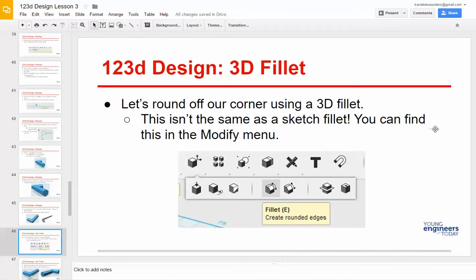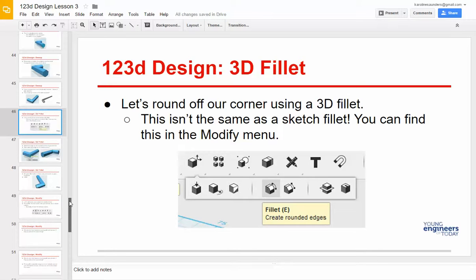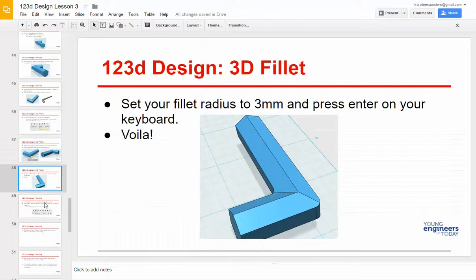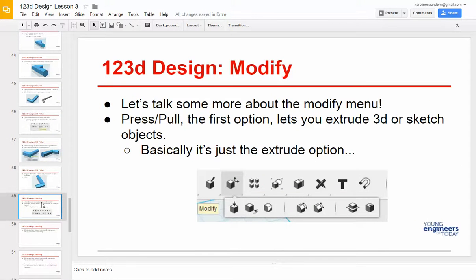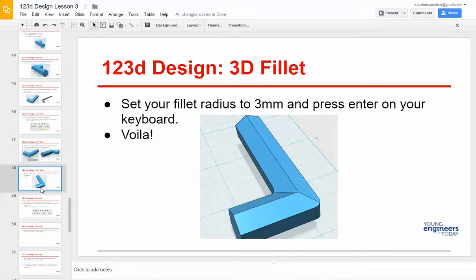You're going to want to do fillet, not chamfer. They're a little bit different. We're looking for fillet though. What radius? 3 for the fillet.